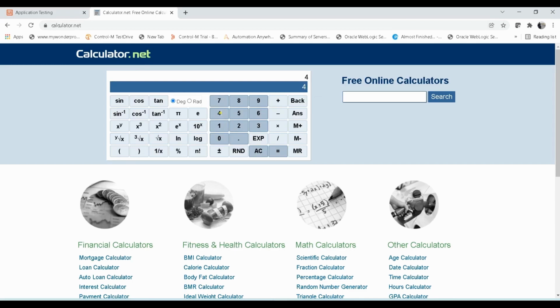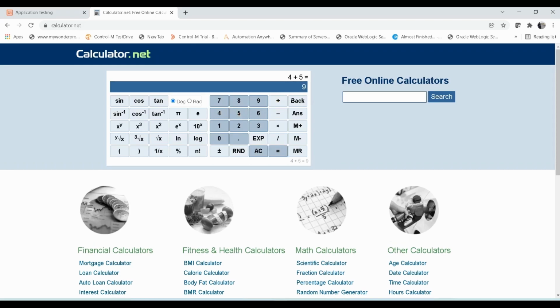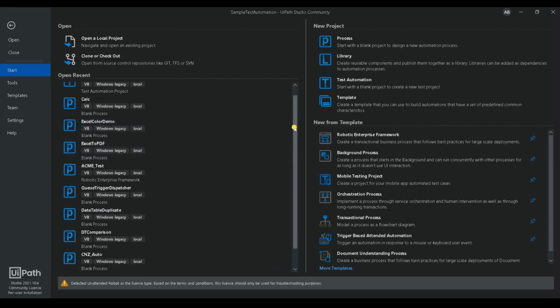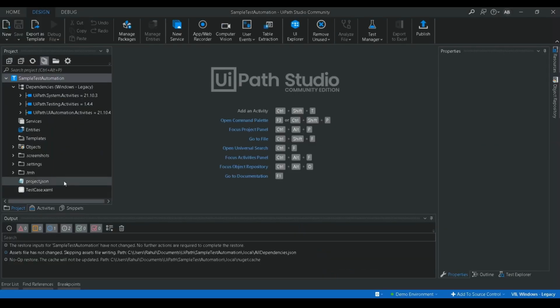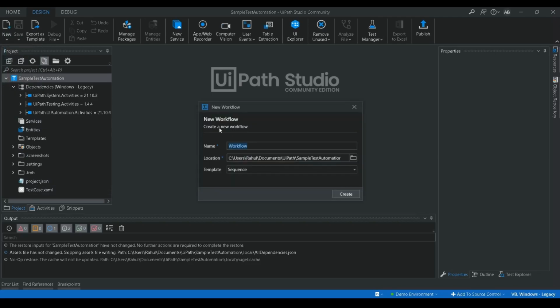Suppose 4 plus 5 should give 9. The output will come here and you need to validate it. That's what we are going to check now. For that, in the last video we created this test project, sample test automation. Let me open that, and inside this we are going to create a workflow, a test automation calculator workflow.